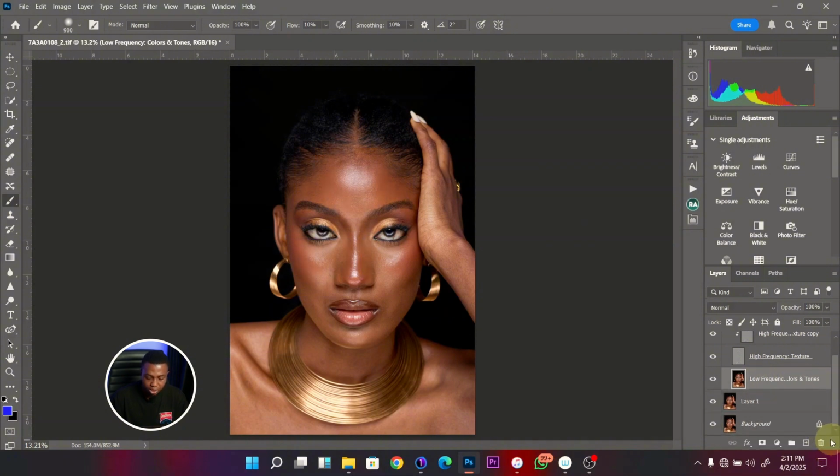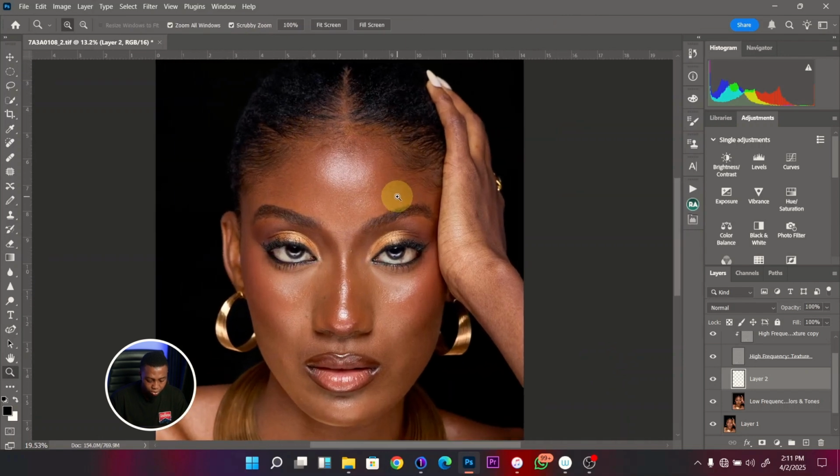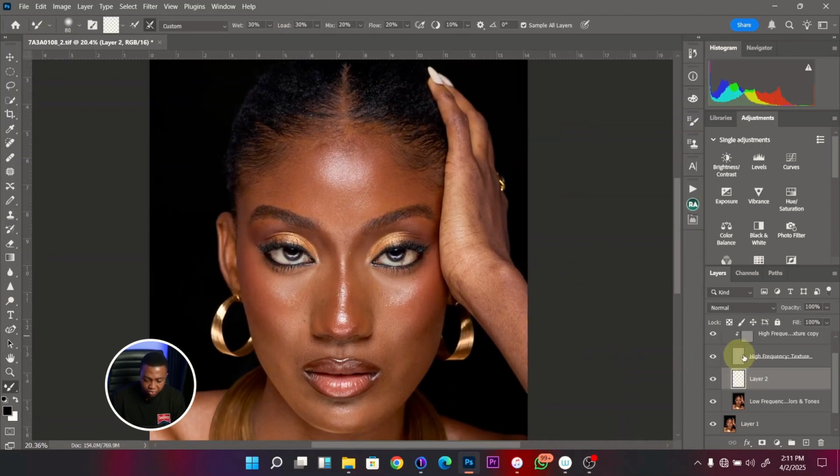So I'm going to delete this and then bring back an empty layer, go back to my mixer brush, and then I am going to properly brush. Like I said, put off this high frequency texture. The image gets a bit blurry, and then I would simply work on the images. So for this, I'm going to brush this way.